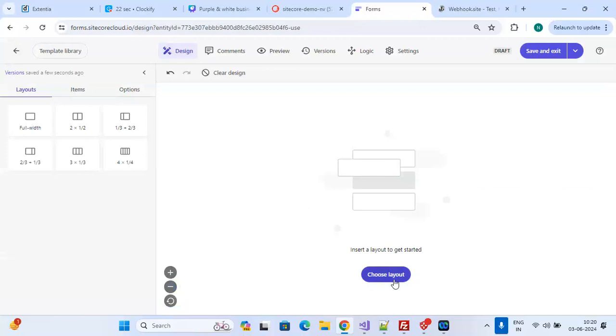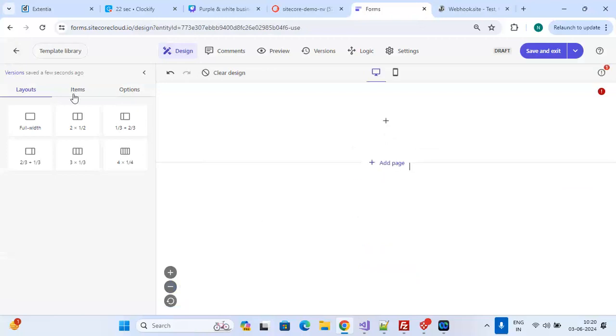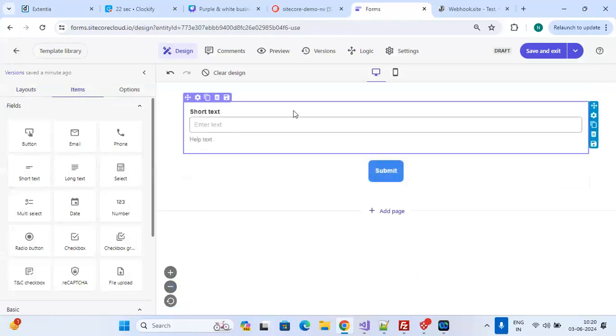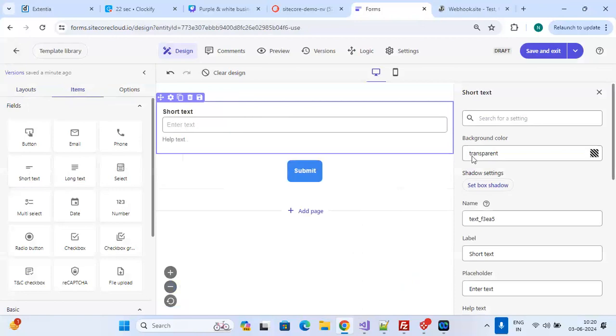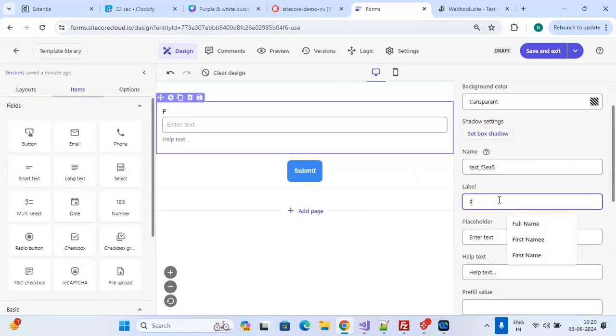So for creating a new form, basically you choose a layout first. So I'll take the full width. I'll take a short text for the name field. Once you basically just simply drag and drop it, when you click on the field, here on my right hand side, you will have certain options to edit this field however you want. So I'll change the label to first name. Then I'll change the placeholder to first name.